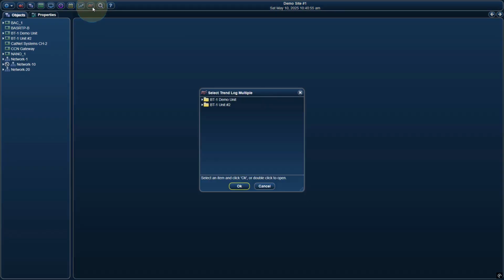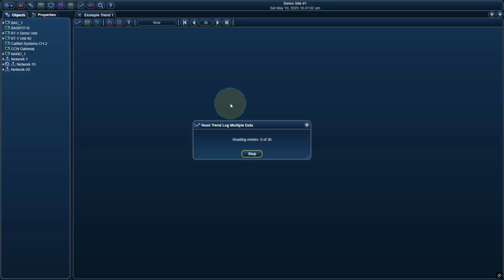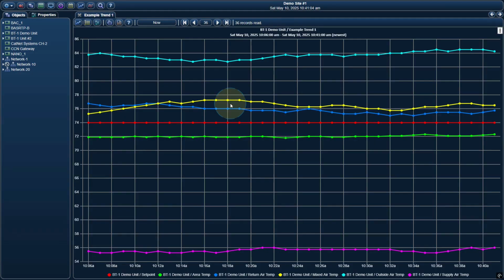Trend log multiples are virtually identical to trend logs, but allow for multiple properties to be logged and viewed together. These are much less common than single trend logs, but both types are supported in the BT-1, and they can be used to log properties from any device on the network.